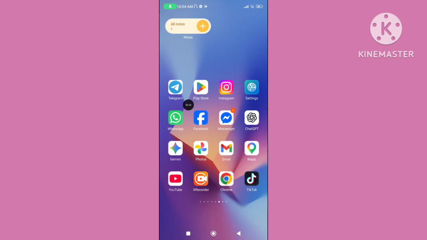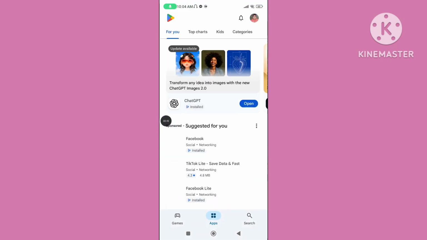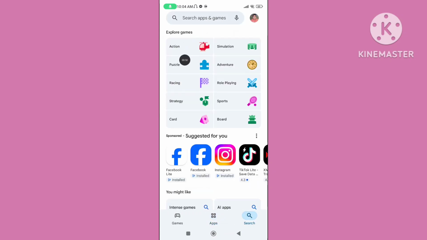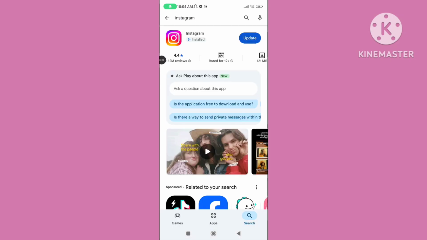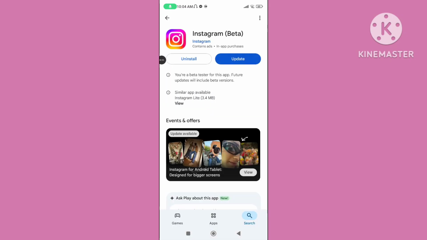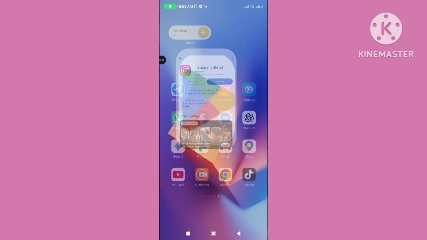Step 2. Open Play Store. Go to search. Search for the Instagram app. Update your Instagram application to the latest version.